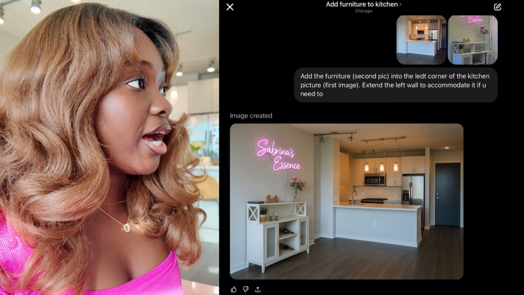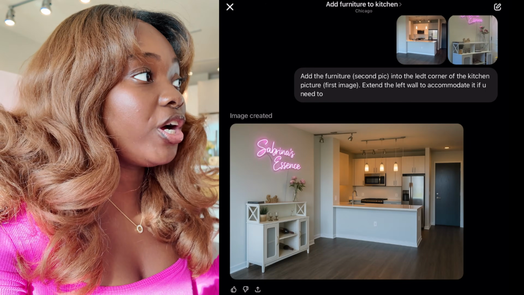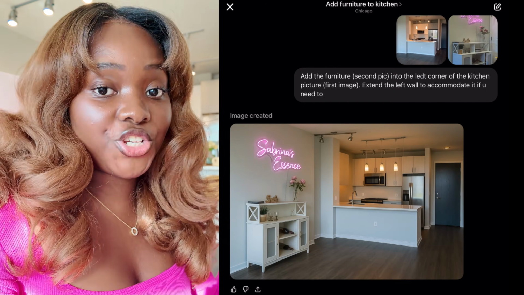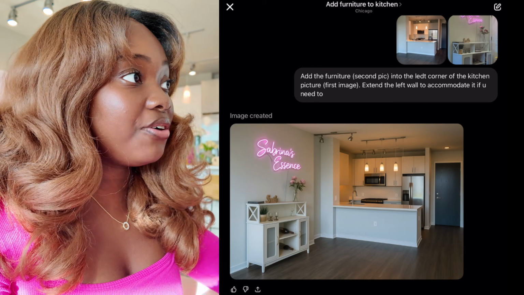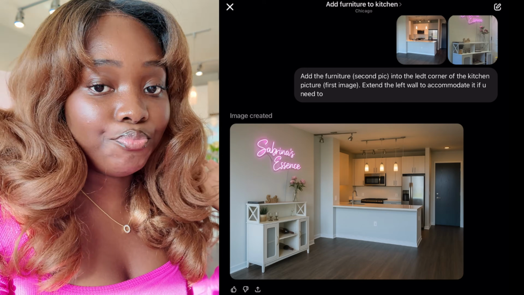All right, y'all, so now let's talk about the kitchen. So I asked ChatGPT, I was like, add the furniture into the left corner of the picture, of the kitchen in the picture. Extend the left wall to accommodate it if you need to. And it did it brilliantly.